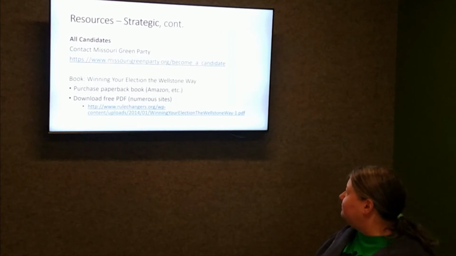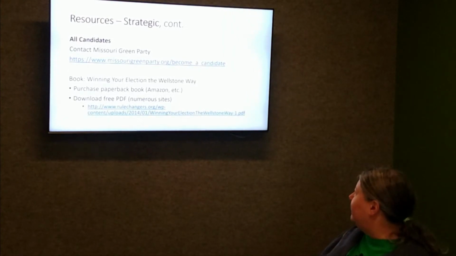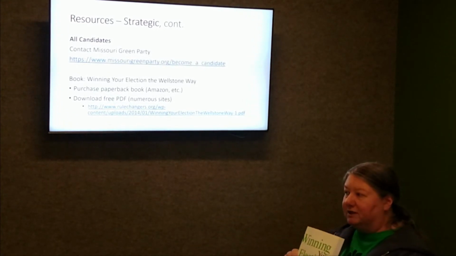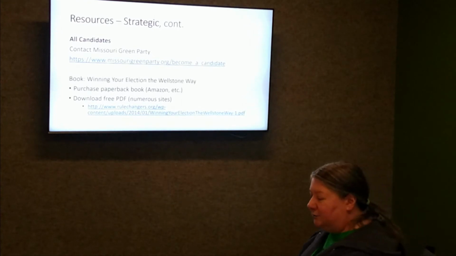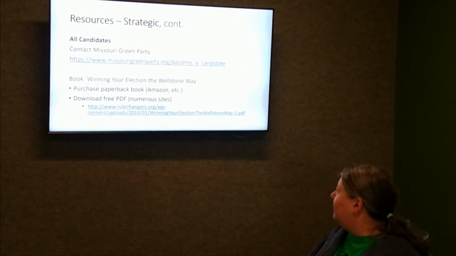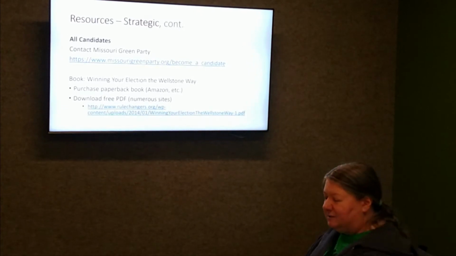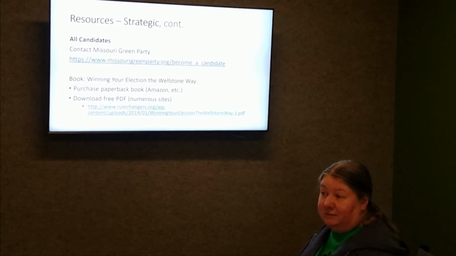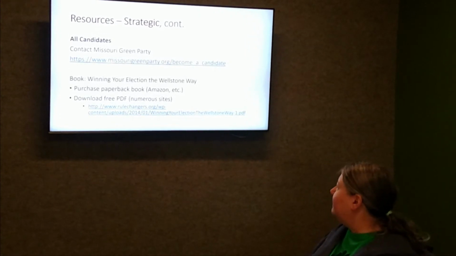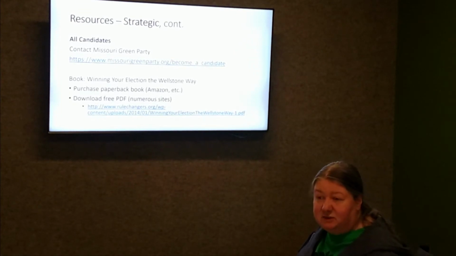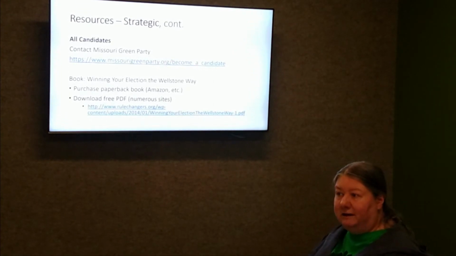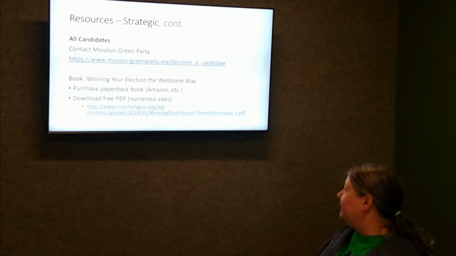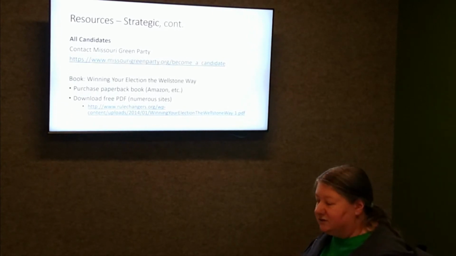And then also, you can contact the Missouri Green Party. And also there's a book. Obviously it's written by Democrats. Paul Wellstone was a progressive Democrat in the U.S. Senate. He died in a plane crash, but the Wellstone Foundation lives on. This book was written in 2008, so it's a little dated, especially since there was no social media back then, and websites were still kind of primitive. But a lot of the strategies are good, practical information, even though it's geared toward Democrats. The book's available on Amazon, but you can download the PDF for free, and there are numerous sites that have it available, so you can just search for that.